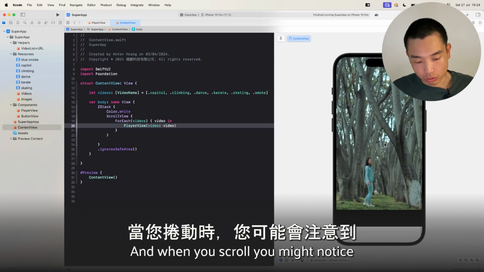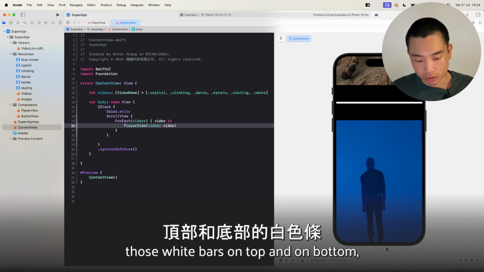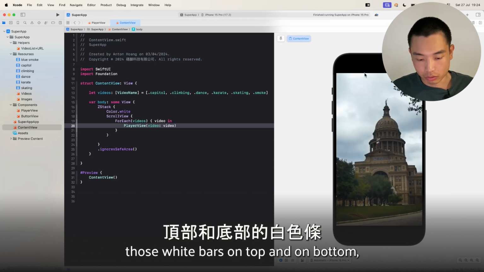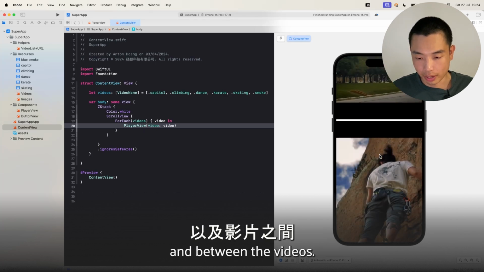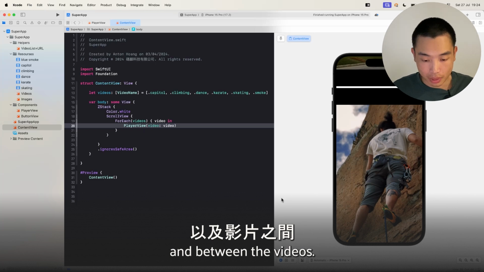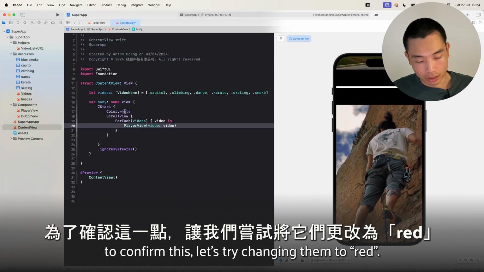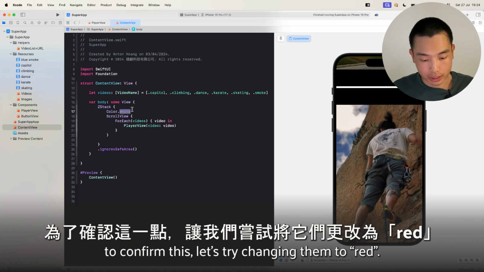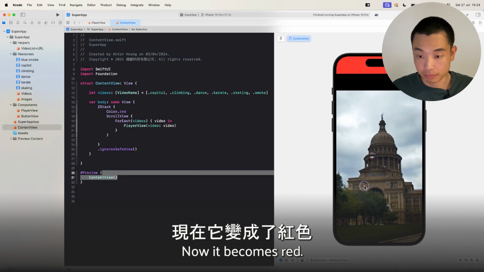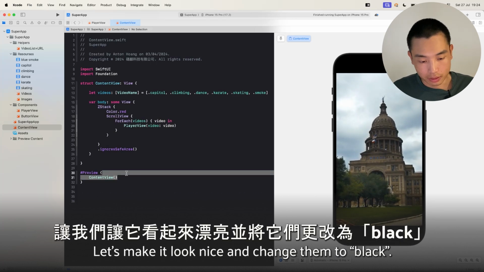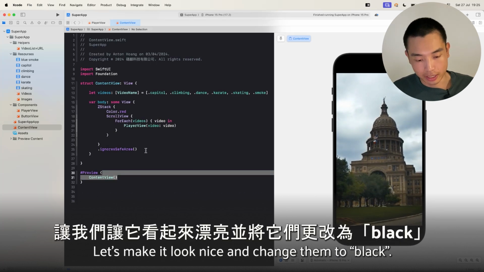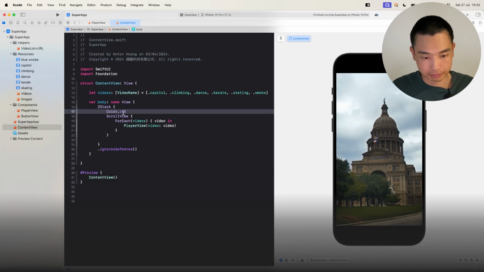And when you scroll, you might notice those white bars on top and on bottom and between the videos. That's due to the color white. To confirm this, let's try changing them to red. Now it's become red. Let's make it look nice and change them to black.